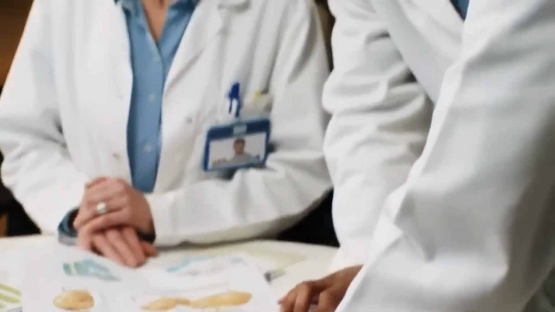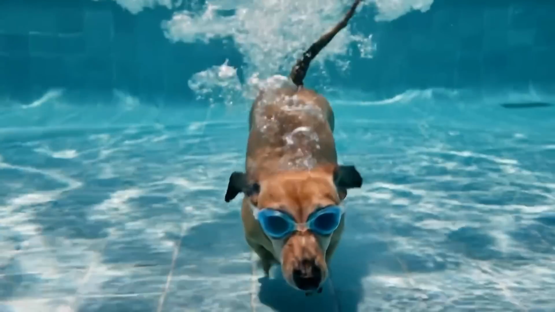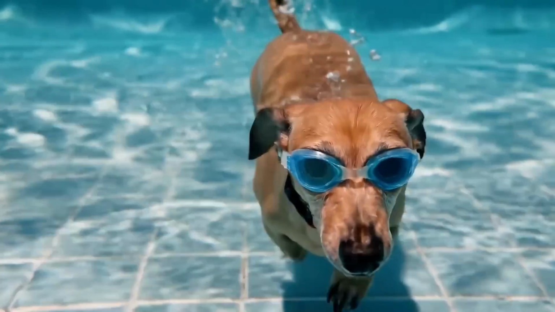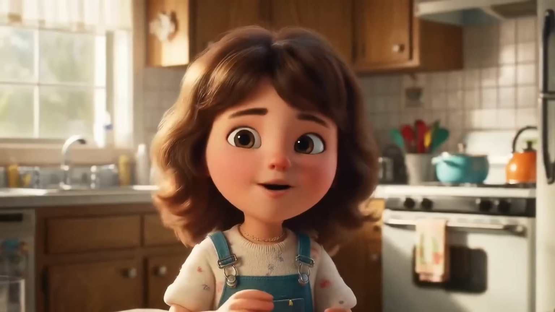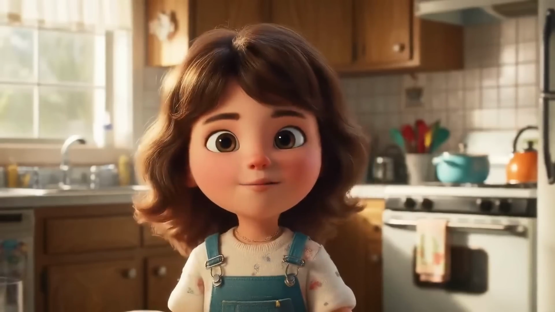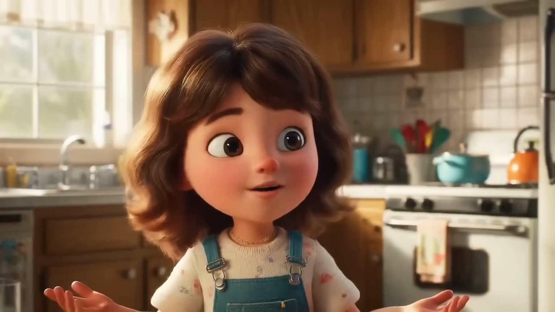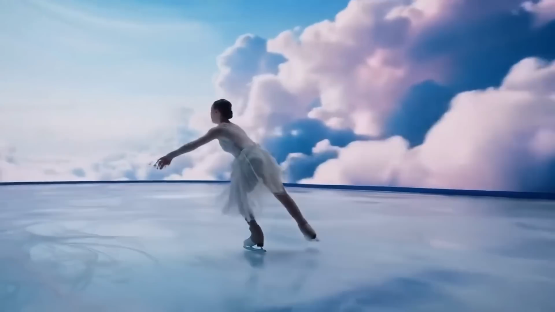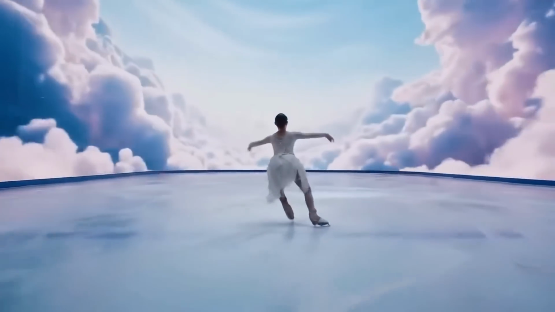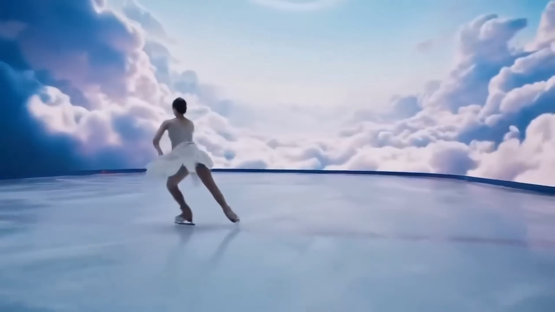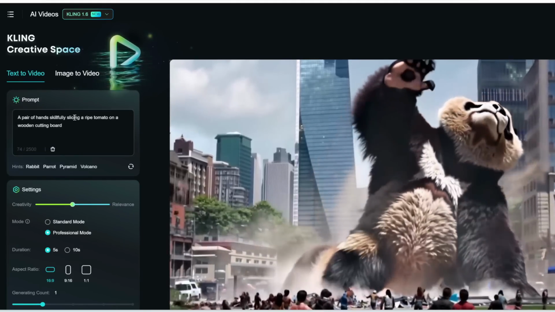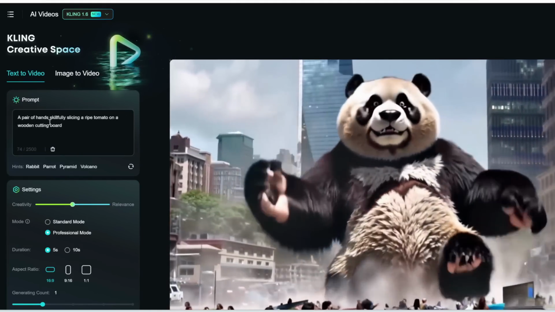Alright, next, I also want to compare Kling 1.6 with the legendary Google Veo2. Now, I don't have access to Veo2 yet, so that's why I cannot show you Veo2 generations with the series of prompts that I just used. However, there are some sample videos online of Google Veo2 with prompts. So I'm going to just copy and paste the same prompt onto Kling 1.6 and then show you how that compares with the Veo2 generation. So the first example is a pair of hands skillfully slicing a ripe tomato on a wooden cutting board.